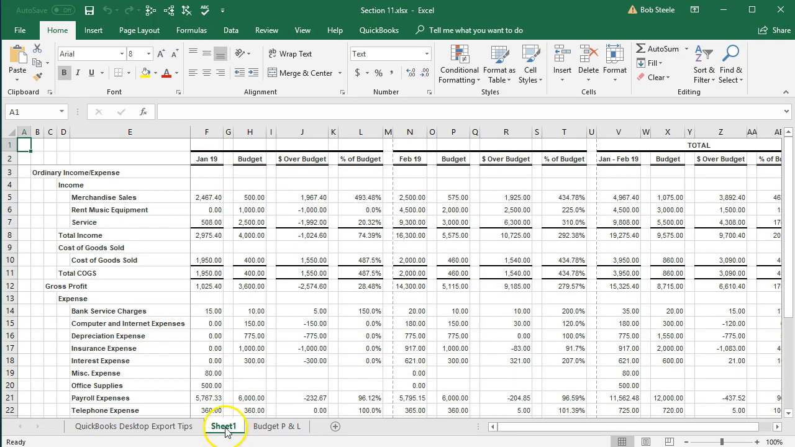So here we have it. We're going to pull this to the right. I'm going to put it in order. We're going to pull it to the right. We're going to double click on it. We're going to change the name to budget versus actual or something like that. And then we can try to fit this on a page again.